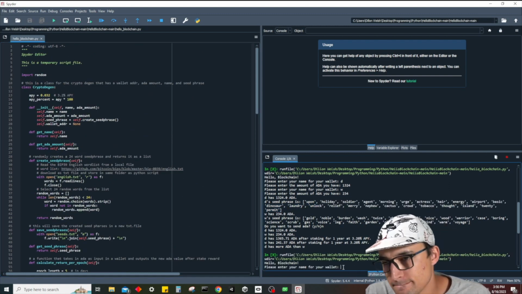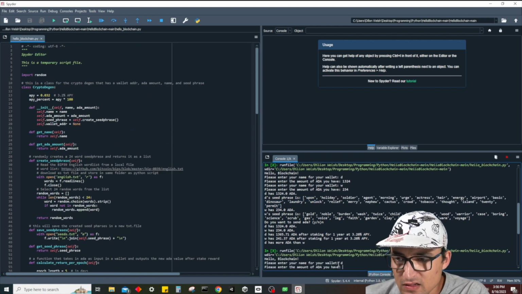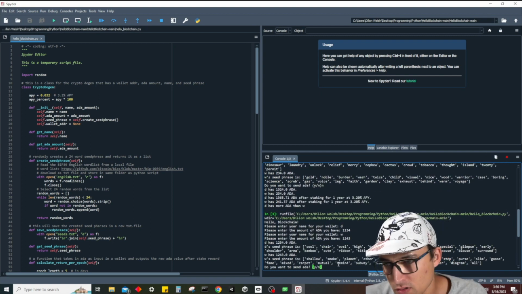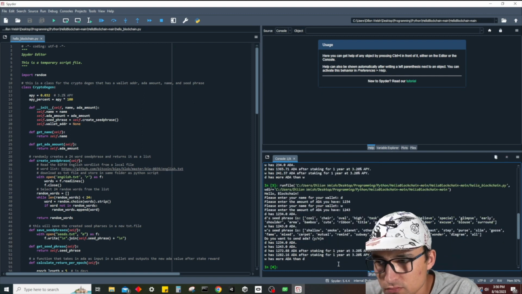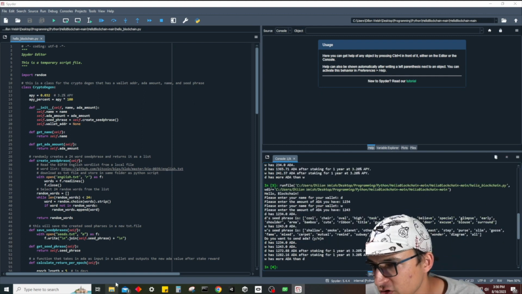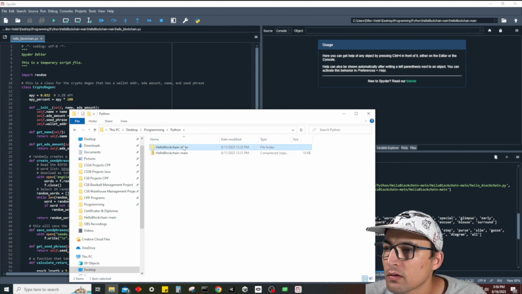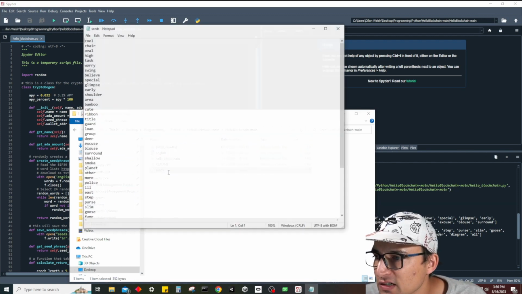Boom. Done. Okay, now the moment of truth. All we need to do is come back into our file, take a look at seeds. Cool, and as you can see, it is saving them.